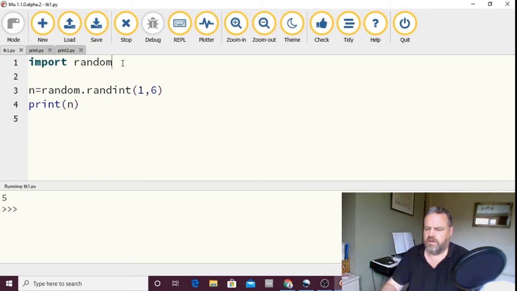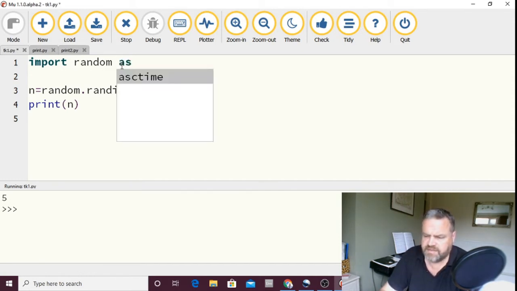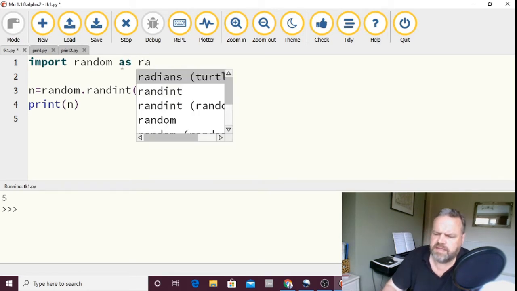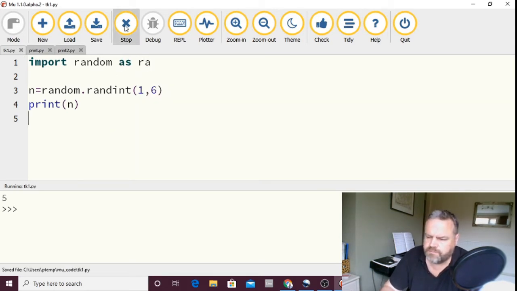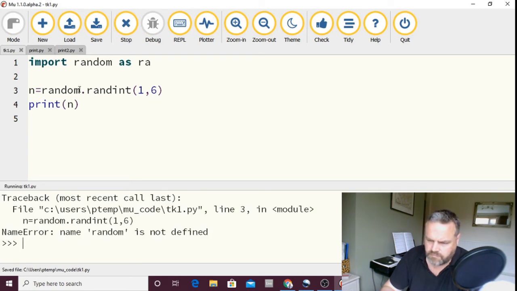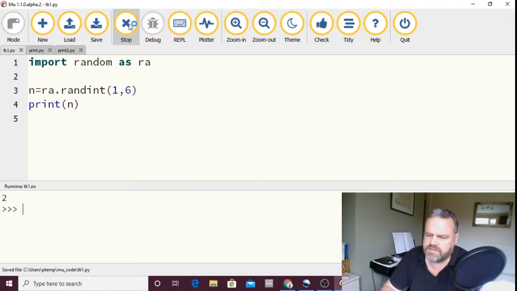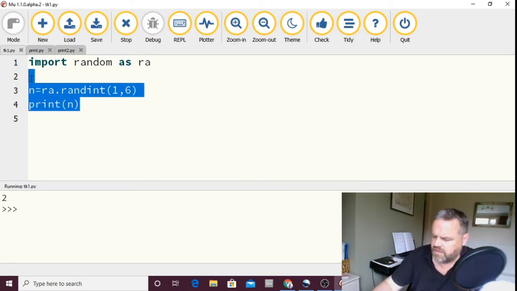The other thing you can do is take control over what this word is at the beginning of each of your objects and subroutines that you're using from that library, and you can use an alias. So I'll say I want to call it RA instead. Now it's not going to work because instead of having random you should just have RA. So RA is an alias for random, that works, and that's quite a nice way of doing things. That's the way I'd like to do things when I'm using Tkinter.